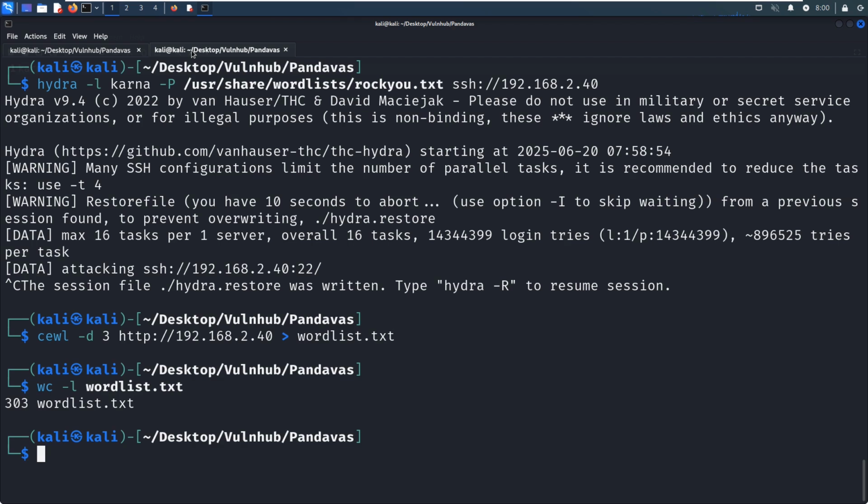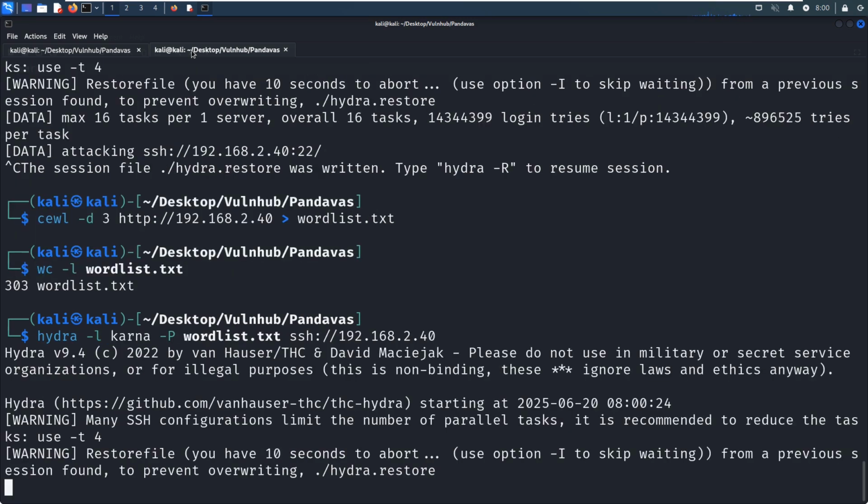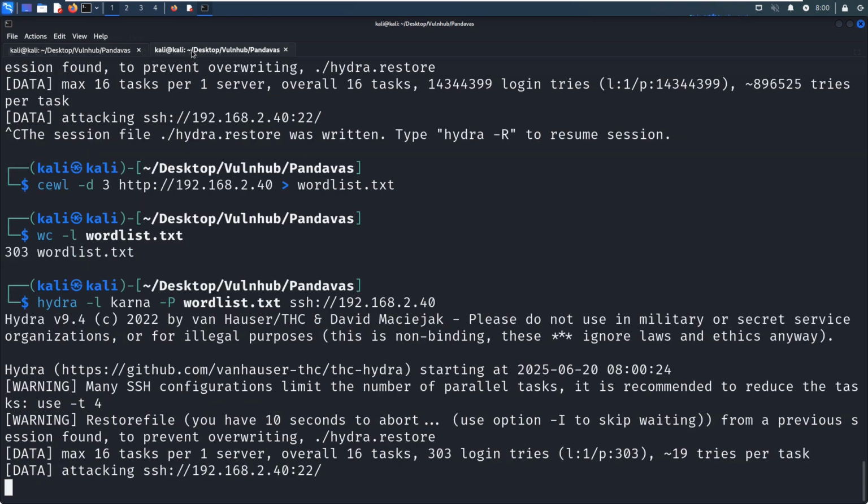So very small. So next we can launch Hydra again to perform brute forcing, but this time we use the custom wordlist created by cewl. Let's press enter. Because this wordlist is very small, just 300 words in total, this cracking will not take a very long time at all.